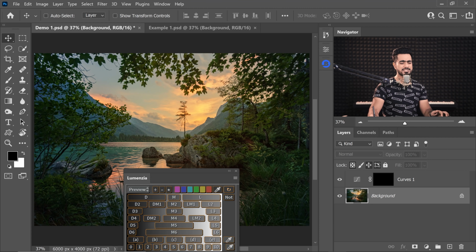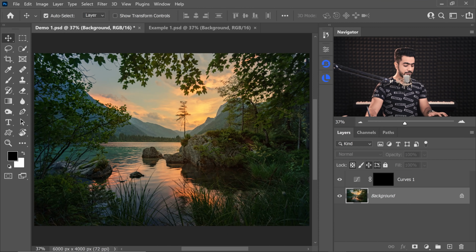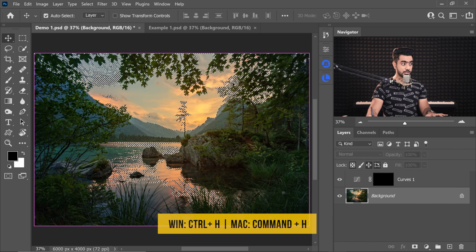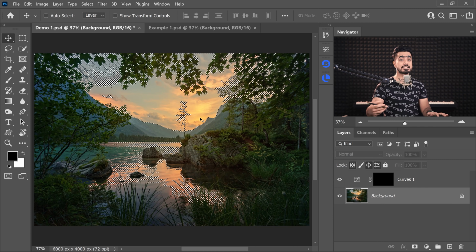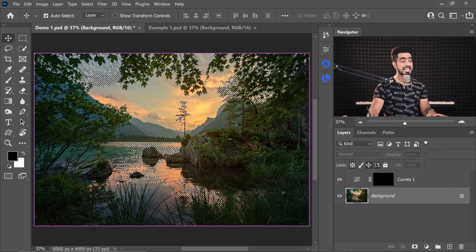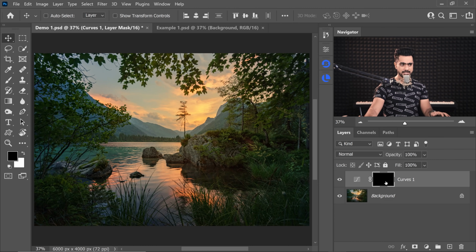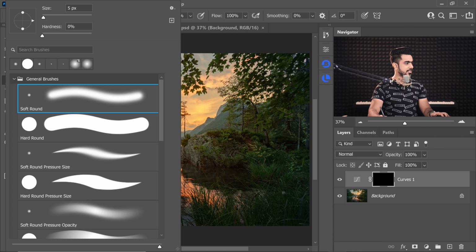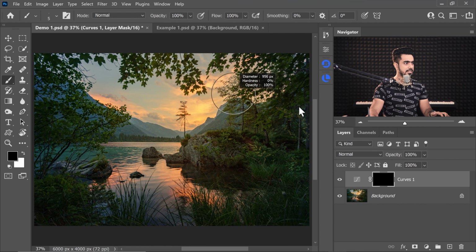You cannot see it because the marching ants can sometimes be very disturbing. If you press Ctrl or Command H, you'll see that it's active. It's just hidden. Press Ctrl or Command H again. Now select the mask, take a very soft round brush, make the brush a little larger with a lower flow. I'm going to go with about 20%.